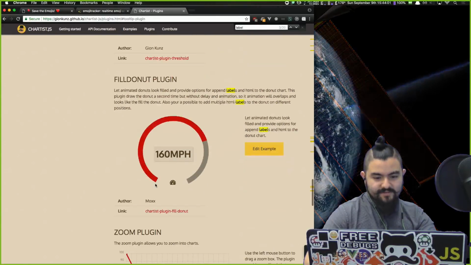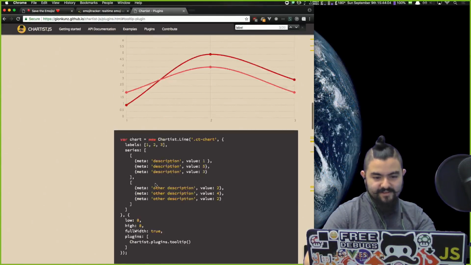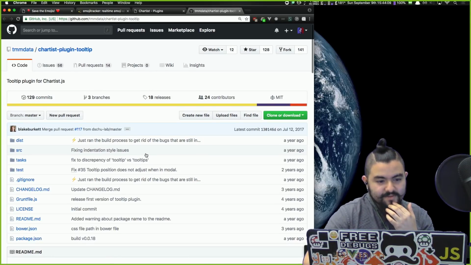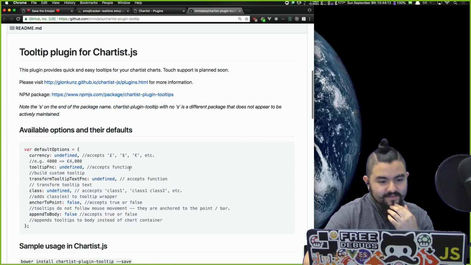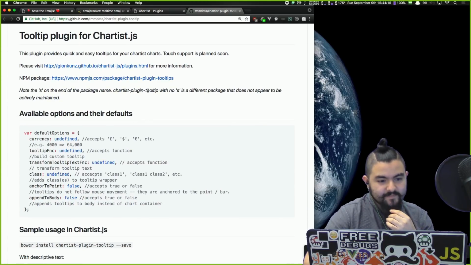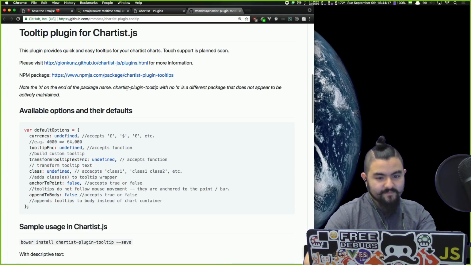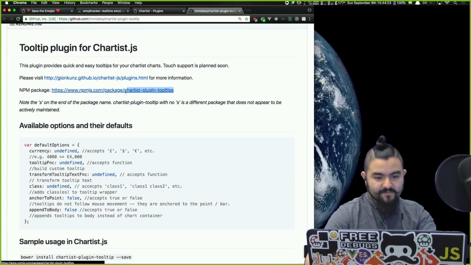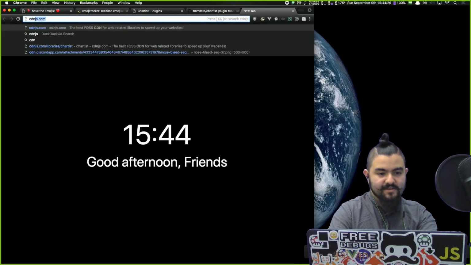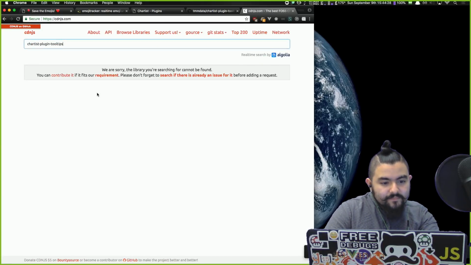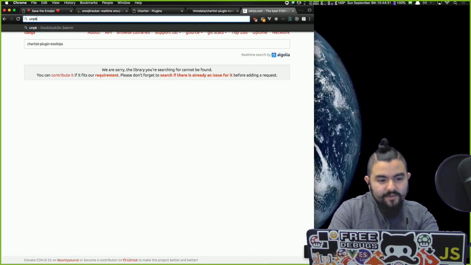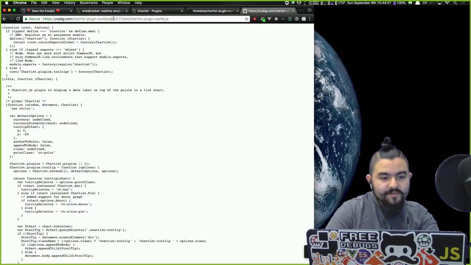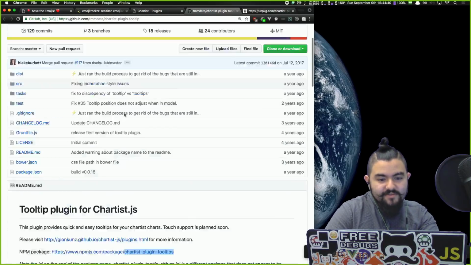Ooh, threshold plugin. Donut fill plugin. Okay, I think that's the one we want. Chartist plugin tooltip. It's on npm. Notice the S on the end. So I think we can actually grab this from unpkg. Let's see if it's on CDNJS. No, but unpkg.com, that works. In version 0.0.17, let's look at the releases.